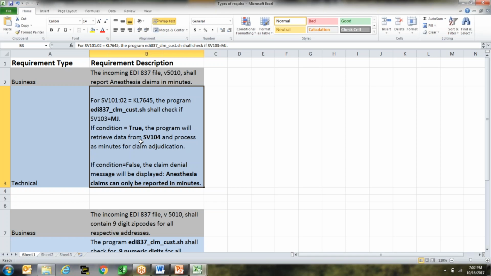The provider, the healthcare provider, the hospital, will make sure he starts using MJ in SC103. He has to code his system. Okay. He has to update the ICD codes to this KL7645 for anesthesia. Make sure SC103 is updated by MJ. And in SC104, minutes are used. Here.